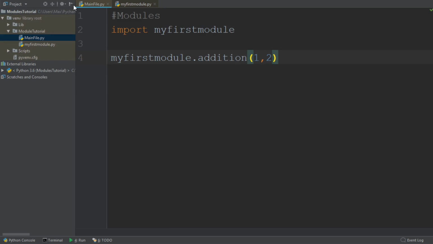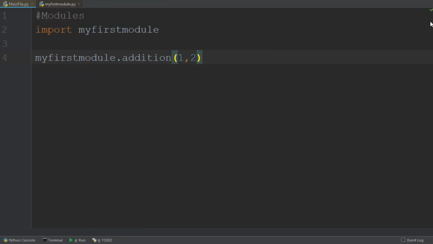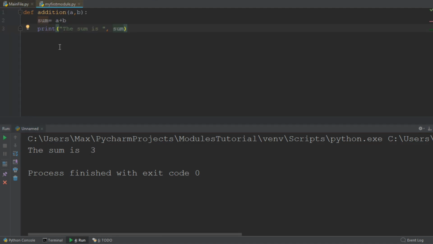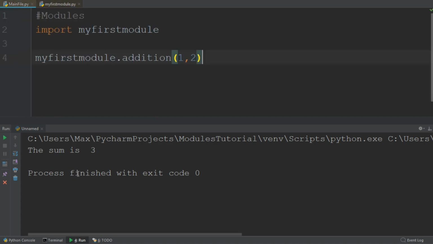So let's go ahead and run this, and you'll see that it has gone on to print the following: the sum is 3, which is exactly what we wanted the function to do. As you see here in the module, we have the print, the sum is, and then the sum of the two arguments, and that's exactly what we see in the console output.